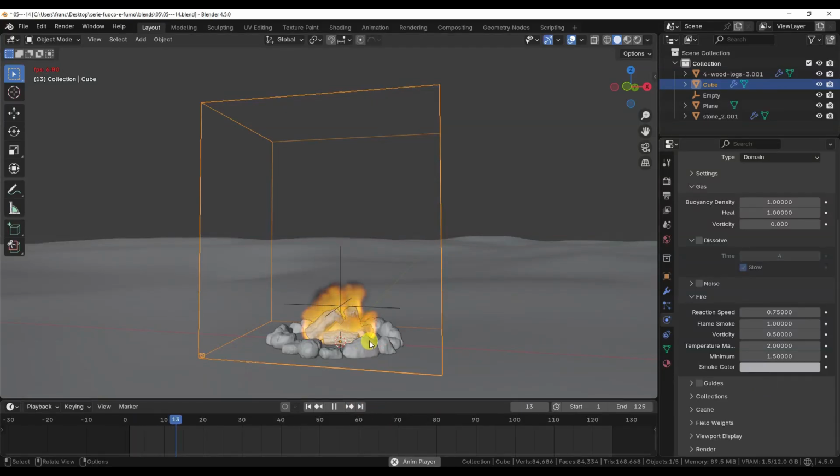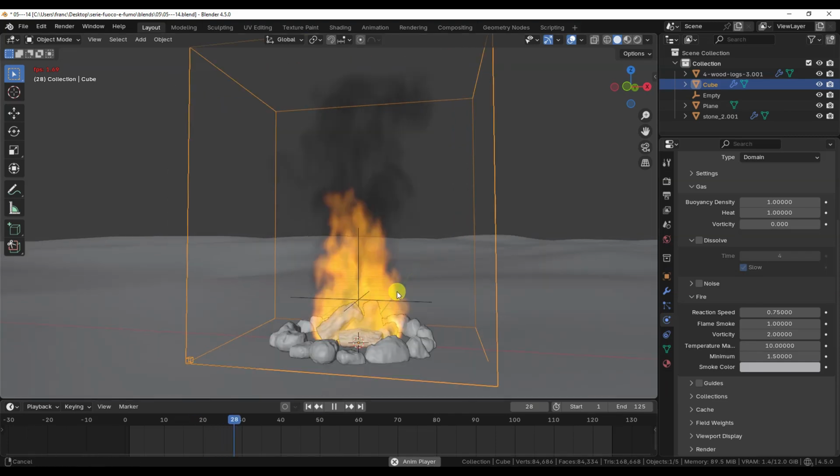Hello everyone. In this fifth tutorial of the series on fire and smoke with a fluid simulator in Blender 4.5, we'll take a look at some of the main domain parameters, specifically those in the settings, gas, fire, and collection sections. Among other things, some of these parameters will allow us to create flames and smoke that look livelier and less uniform.